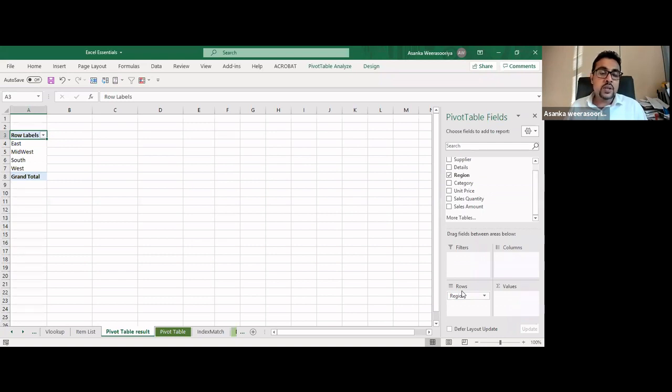What I want to show is total sales quantities for each region. It's a number, it's a value. So if you want to summarize a number figure, you have to drag and drop it into the values cage.